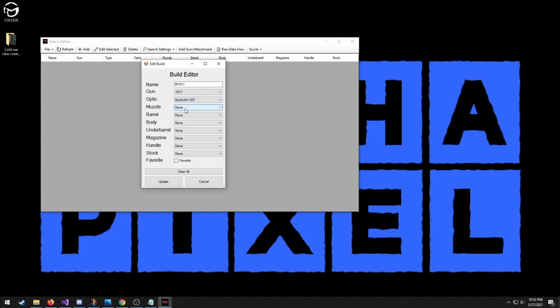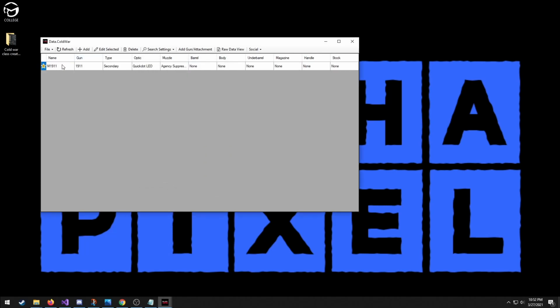So let's give it a quick LED. Muzzle, let's give it an agency suppressor. I don't know if that actually contains that. Barrel, not even sure. Let's make it a favorite. And what this does is it adds this to the list.